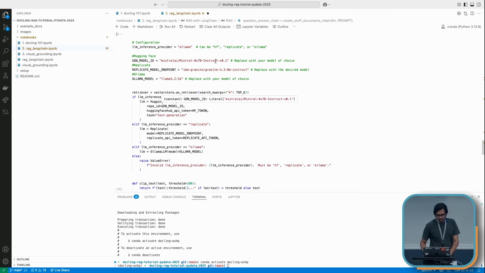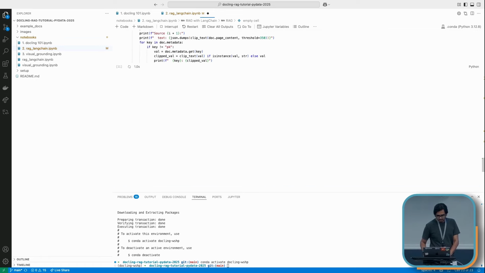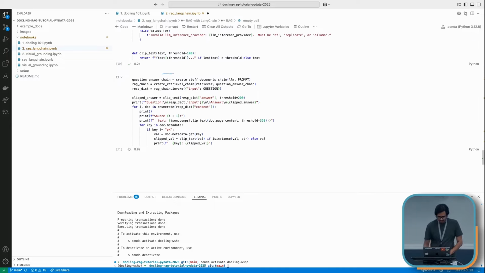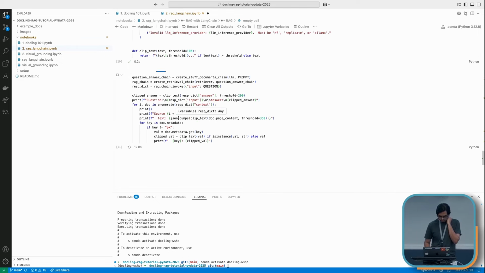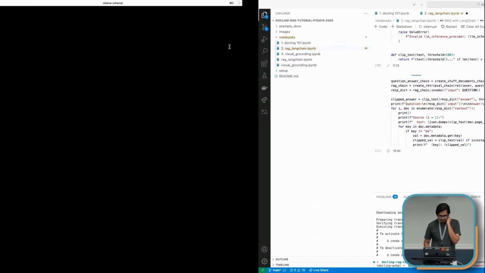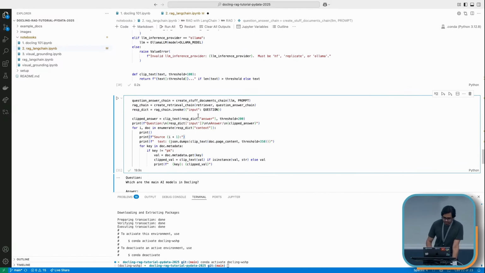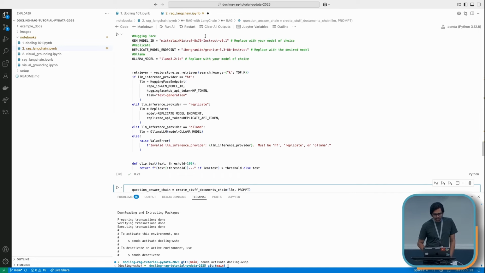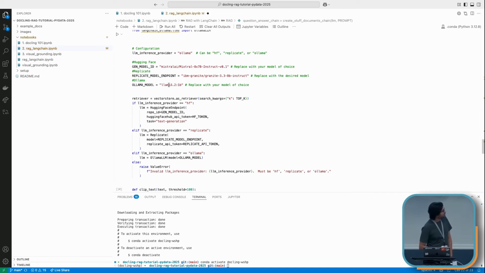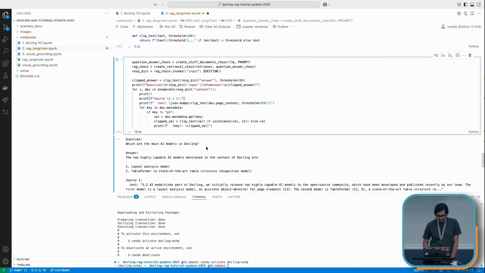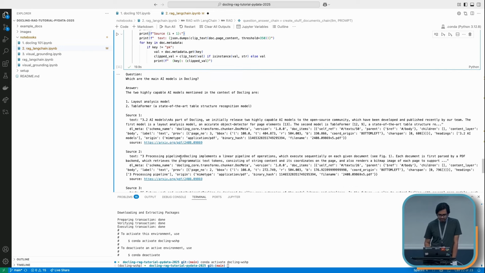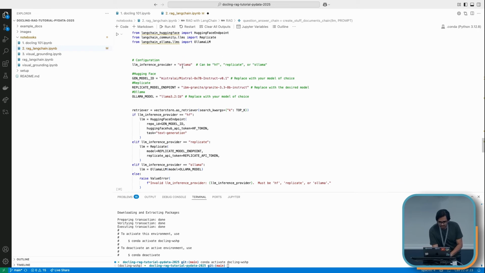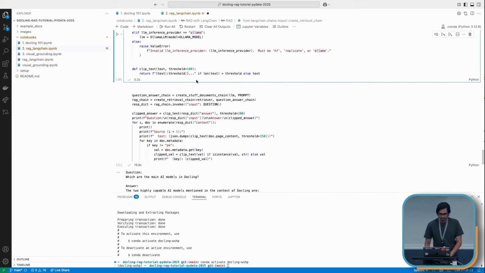I have changed the LLM inference provider. In this case I'm using Solana. If we have a Hugging Face or Replicate API token, change that in settings. Use HM for Ollama.